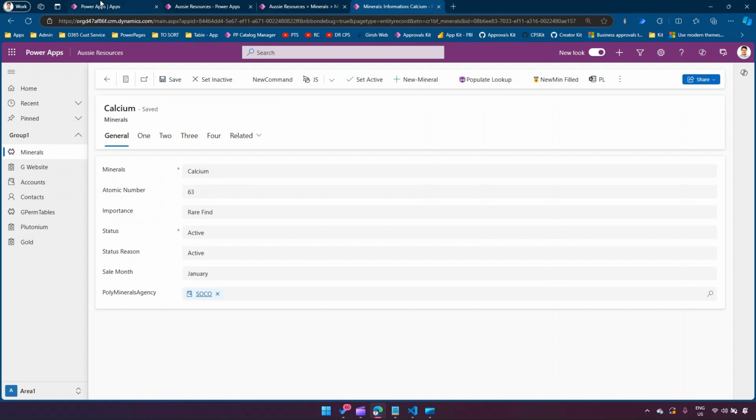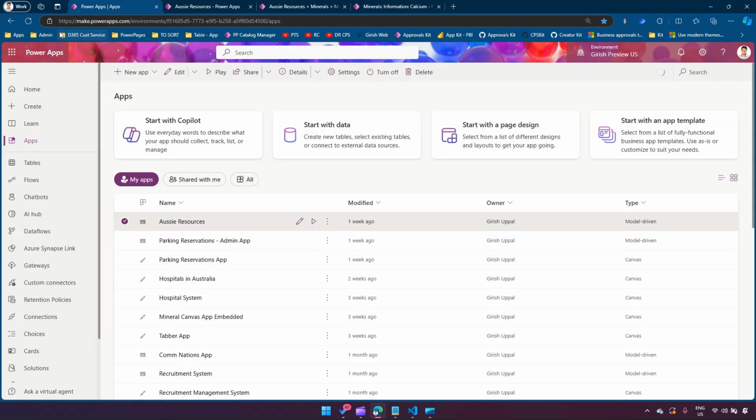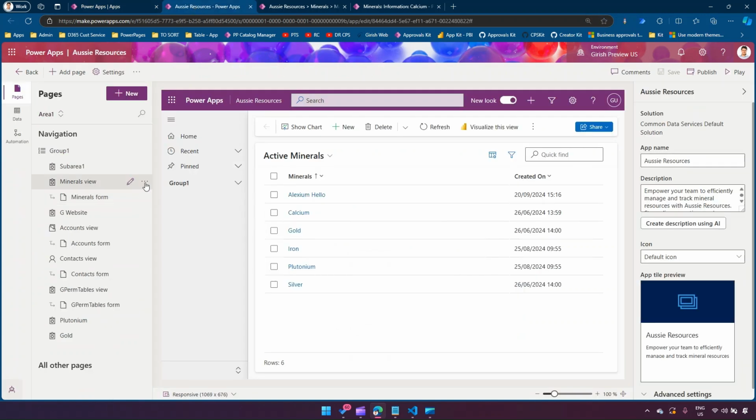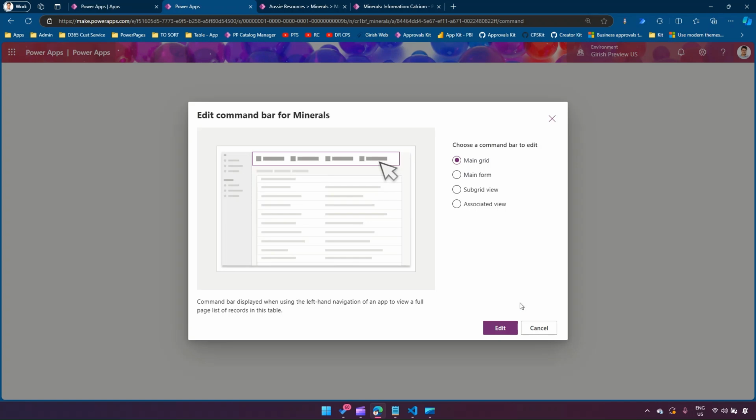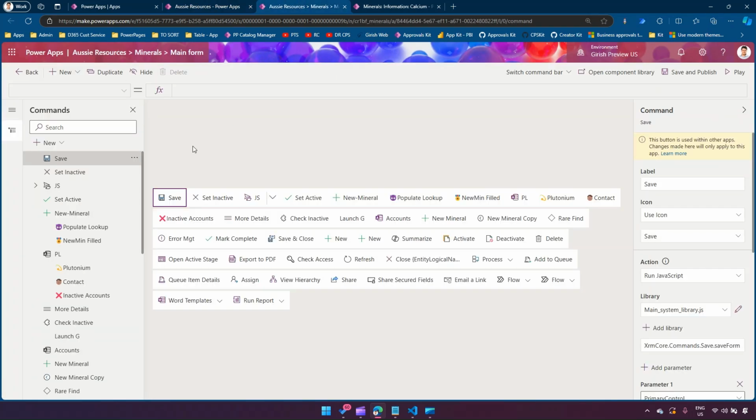So just to start with, this is a simple make.powerapps.com environment. And I have created a model-driven app. And then I've clicked on edit over here, and then this is the edit mode. And then from here, I've gone and edited the command bar, edited in new tab. Now, when I edited the command bar, it asked me what kind of form you want to edit. So I selected the second option, that's the main form. So in this main form interface, I will be writing the command.